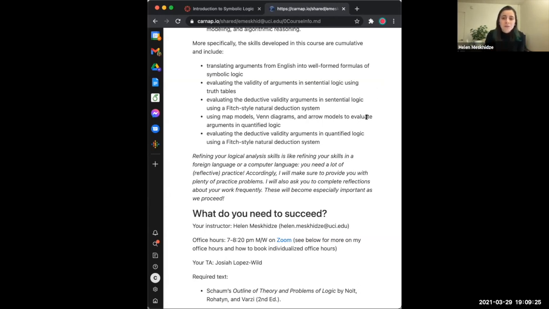So the next modules will be learning map models, Venn diagrams, and arrow models to evaluate arguments in quantified logic. And then we'll return back to the Fitch-style natural deduction system, but for quantified logic, and learn some additional rules for using it for quantified logic there.